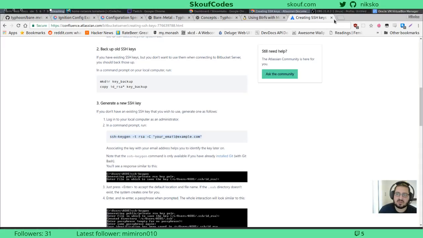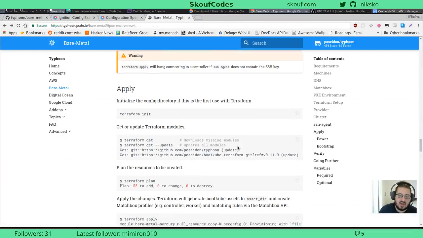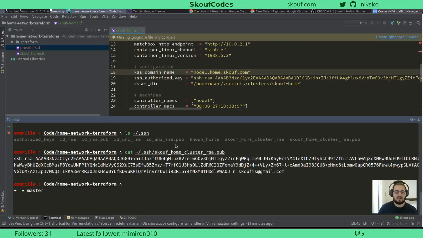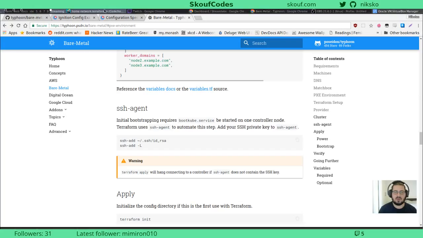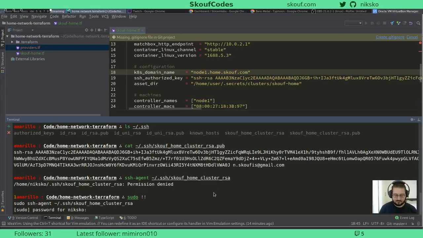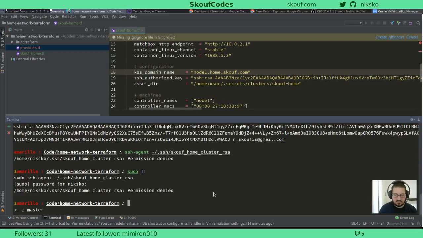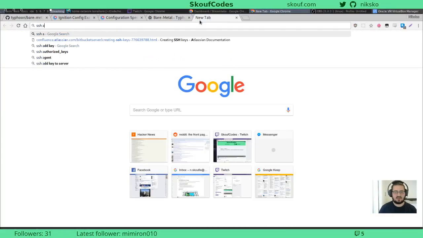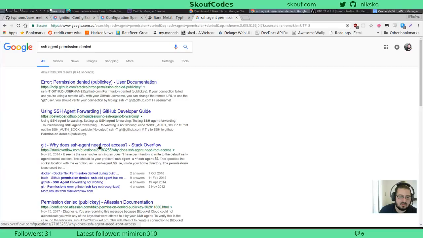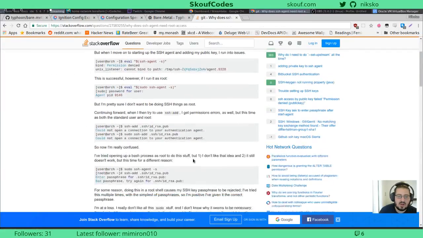And I need to add that, according to this bit of documentation here. We're done with that. We just need to add that to our SSH agent, which I think should be running. SSH agent, yeah, looks fine. Just need to pass it ~/.ssh/scoof-home-cluster RSA. Permission denied. Sudo that. Permission denied? Huh. That's annoying. SSH. Do we need to make it agent permission denied? Oh.